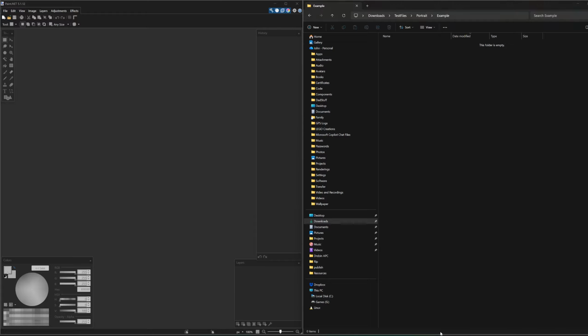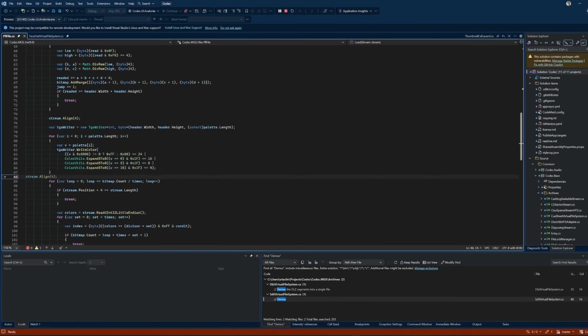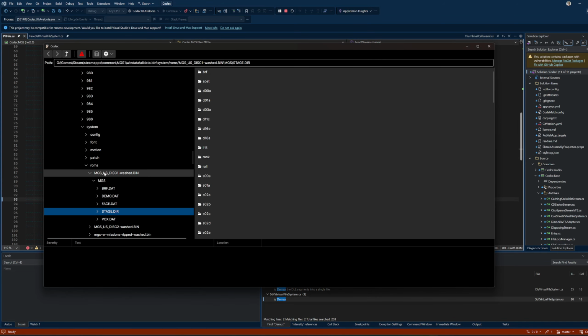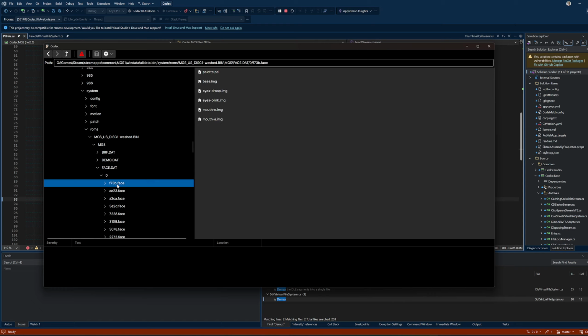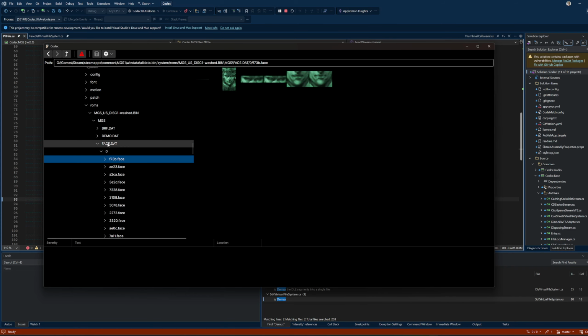Hey folks, I want to record a little tutorial here on how to replace faces in Metal Gear Solid using my Codec tool. The Codec tool allows you to look around and browse the file system of Metal Gear Solid, and one of the things it lets you look at is the face files. One thing you can do with the tool is replace these face dat files and the individual face files inside them.